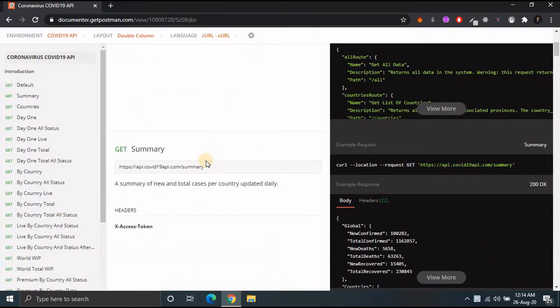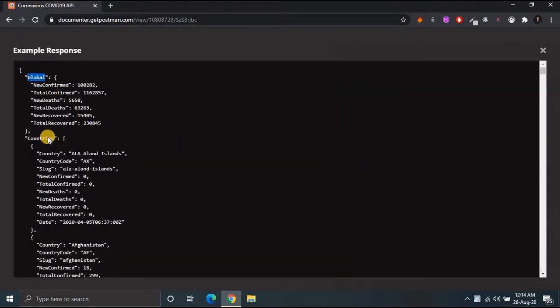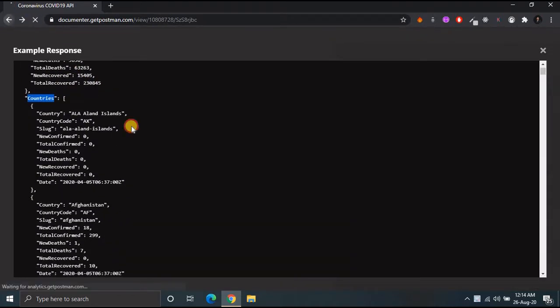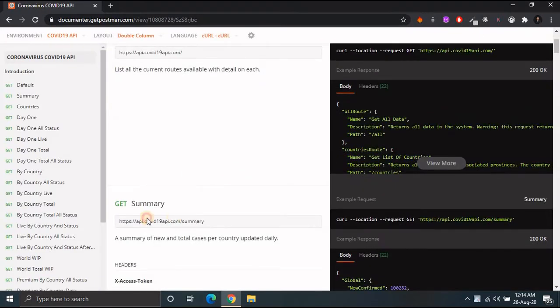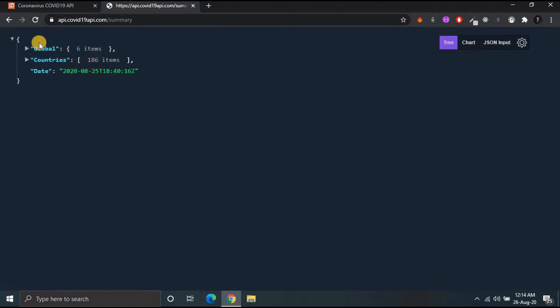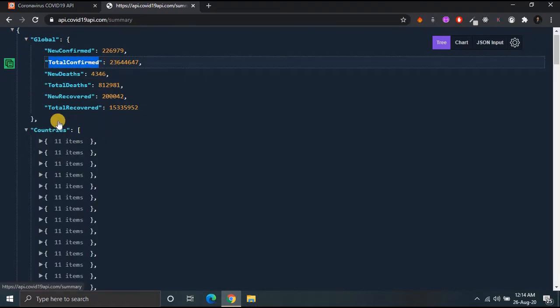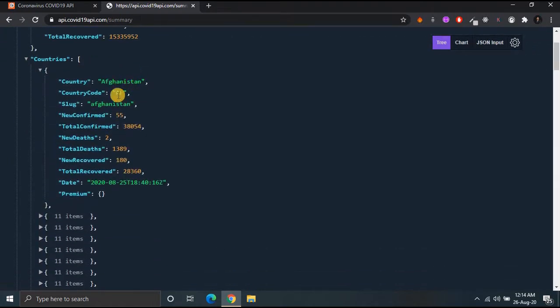you can see here is the documentation. And if you want something like all global data and all countries, we can go with this URL. If I open this URL, we will get all the data about global data. Like, these are the new cases, these are the total cases of global, and these are countries data. Like, this is Afghanistan data with total cases like this, total deaths are this.